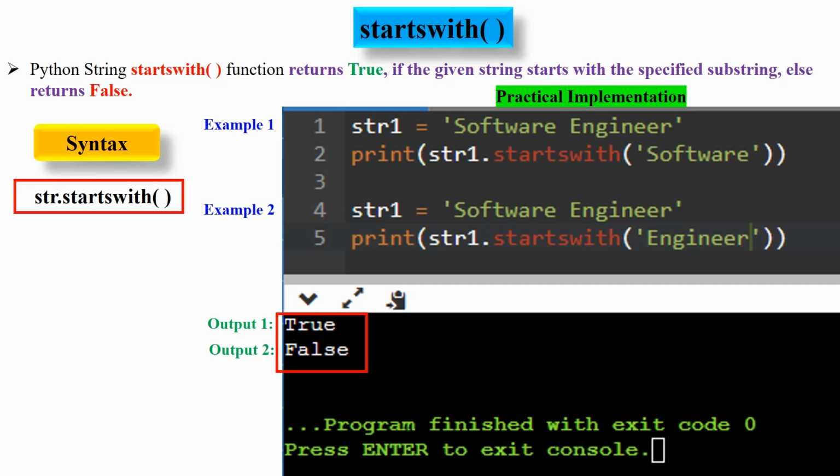Example 2. In the second example, the startswith method is called with the prefix engineer. Since str1 does not start with the prefix engineer, the method returns false. You can check the output on the console.